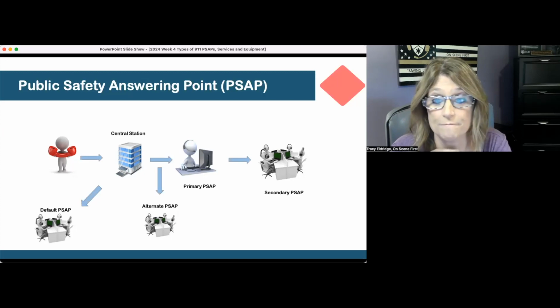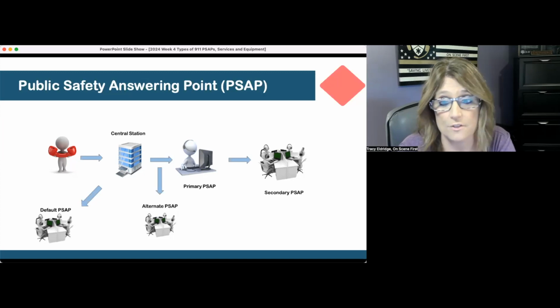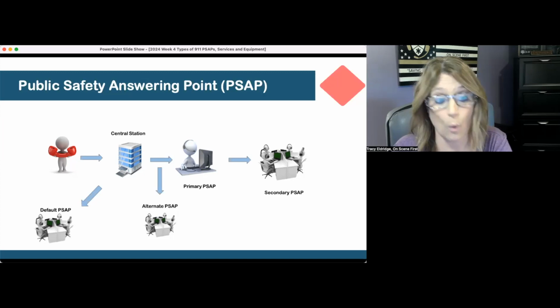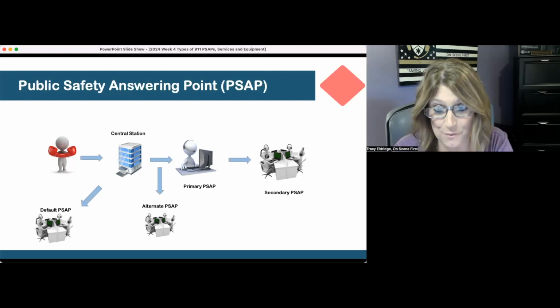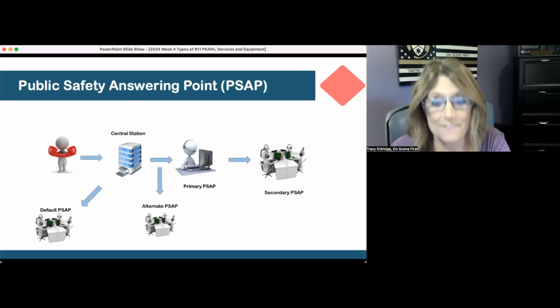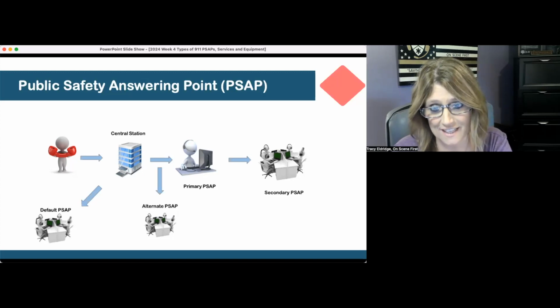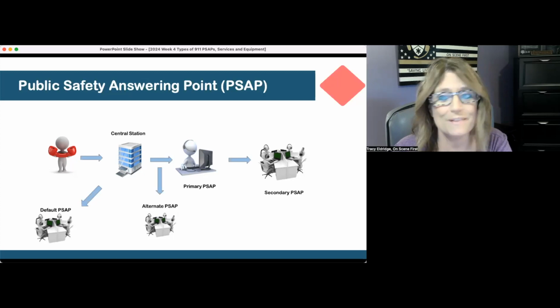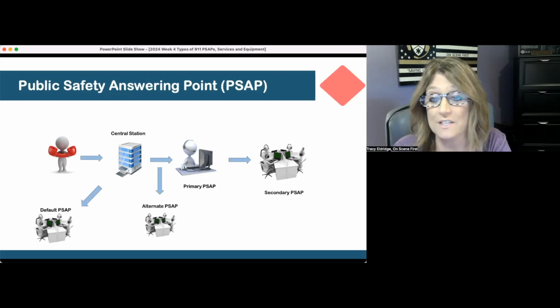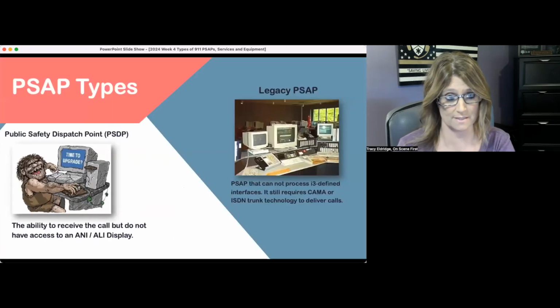There are times that the first place it goes after the central office or central station is to a default PSAP or the alternate PSAP, and then a primary PSAP. And then if that default or alternate sends it to the primary, then by definition, the primary now becomes a secondary. But that is an isolated situation. That is not the norm. That is not the rule. It just, by definition, a primary could become a secondary if the call default routed or alternate routed to somewhere else. I hope that makes sense.